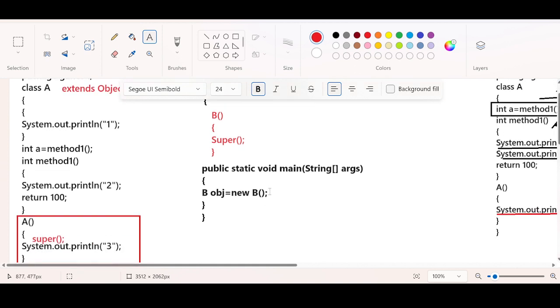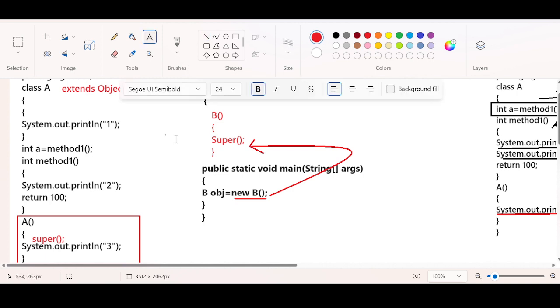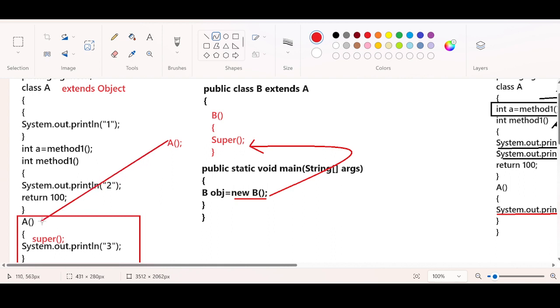The moment constructor B is called, the control will be transferred to constructor B. Before that, instance variables will be recognized. Yet there are no such variables, so directly the constructor is getting called, super. Super means, with respect to extends A, the class A constructor will be called. The super keyword will be replaced with A, and the class A constructor will be called. So from here the control will be jumped to the A class constructor. Again, from here it is calling the super class constructor, the Object class constructor. Nothing will be there inside the Object class constructor, right? So the control will be returned back to the same line.